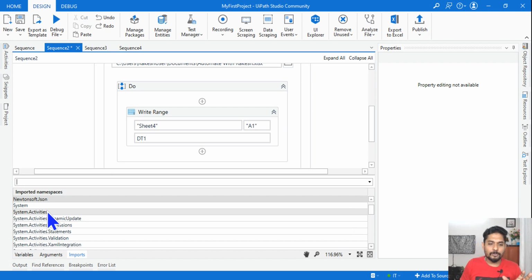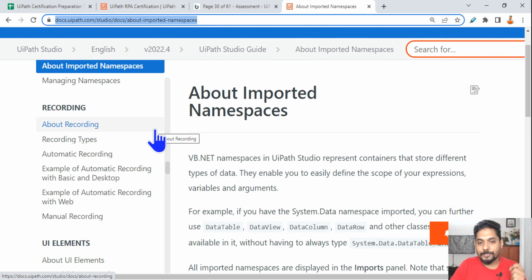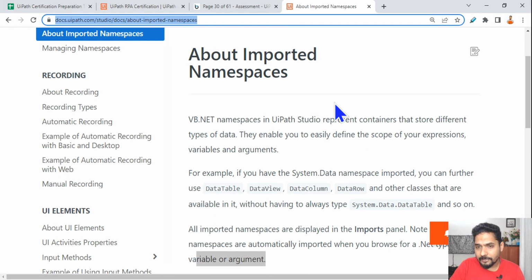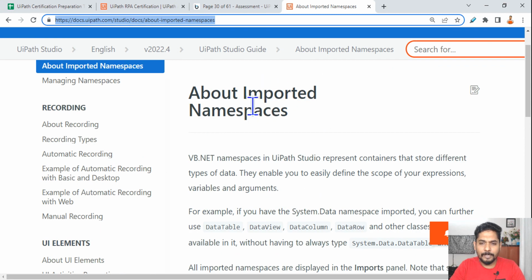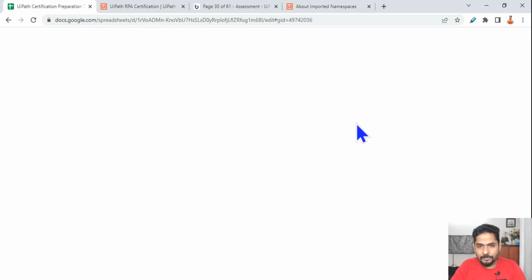That's how simple it is. That's why I say many people do not even come here, because most of the time they might not have to deal with JSON or any other namespace outside of what is already available. So generally this defines your scope, what you can do and what you cannot do. Let's look at the documentation and then we'll jump onto the question. I'm going to share this link, or you can simply type imports panel UiPath, you will anyway get it. If not, I'm going to share it with you guys anyway.